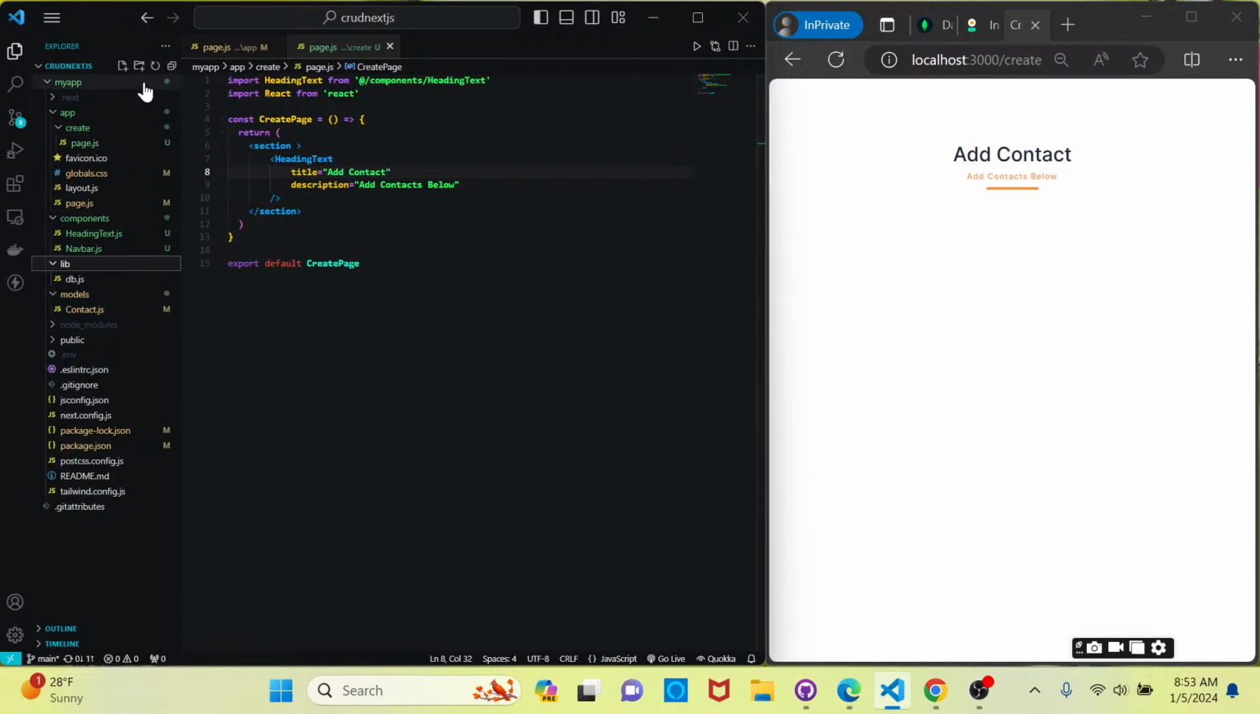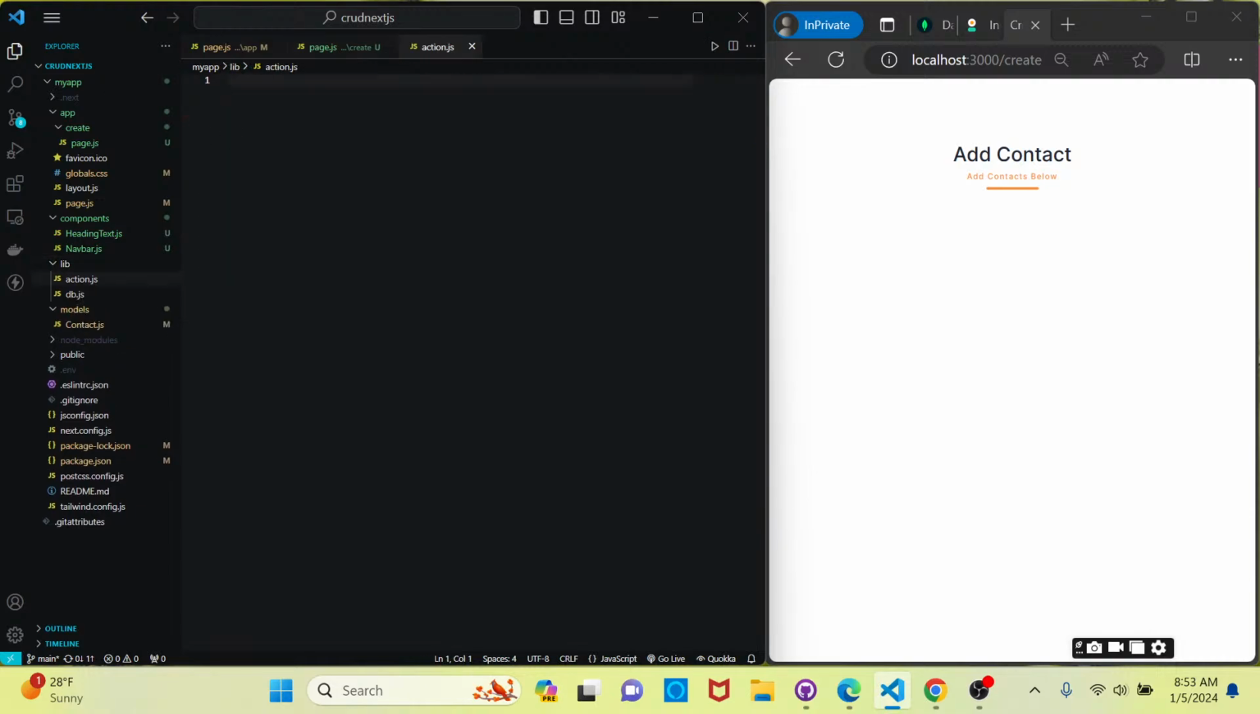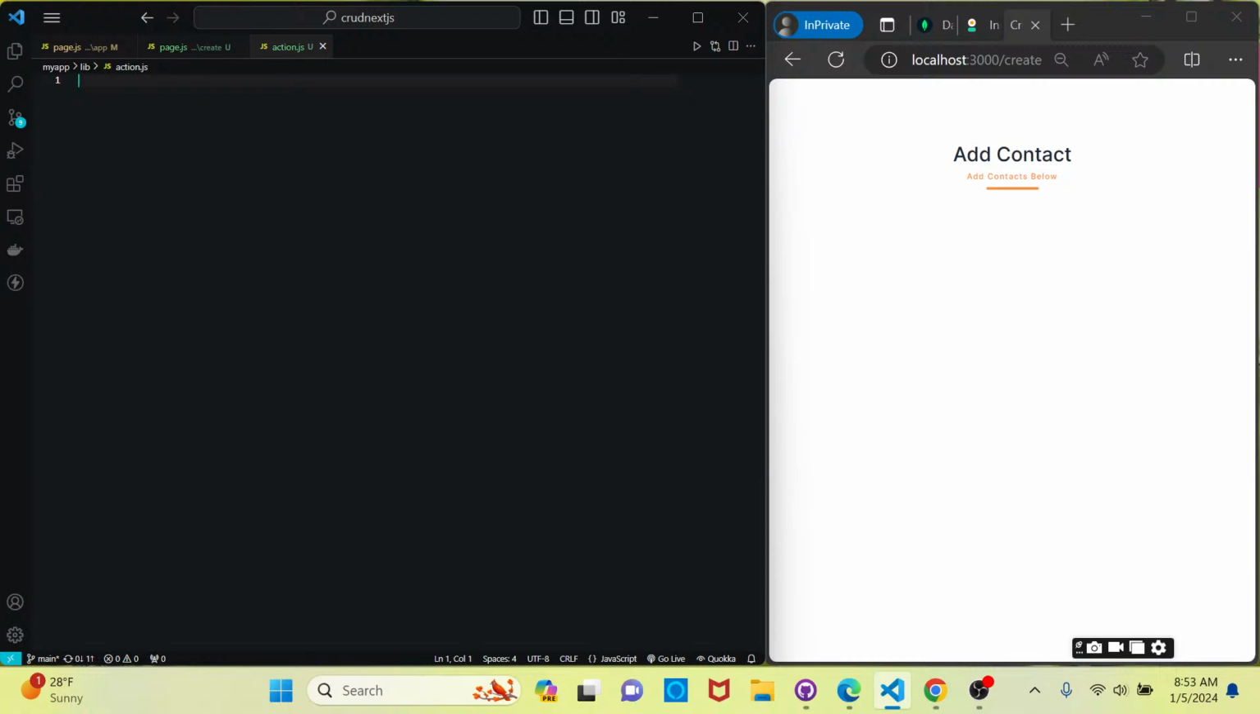Within our lib directory, let's add a file named action.js. And this is going to represent the actions within our application. So we're going to have 3 total actions, and we'll build them one by one. The first action will be to add a contact. The second action will be to delete a contact. And the last action we're going to add is to update a contact. So this particular file is going to hold all of the actions of our database.